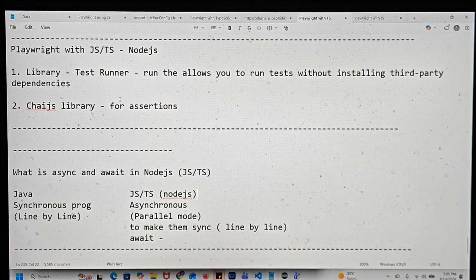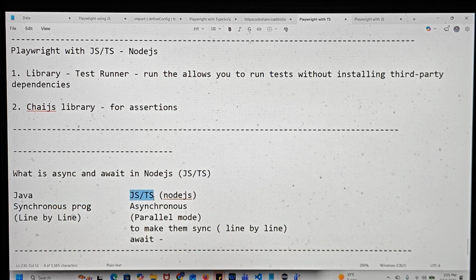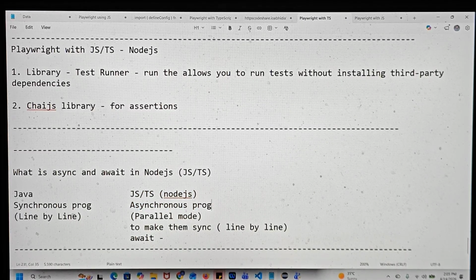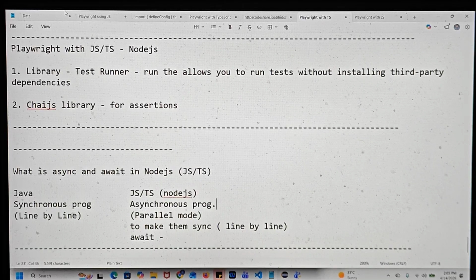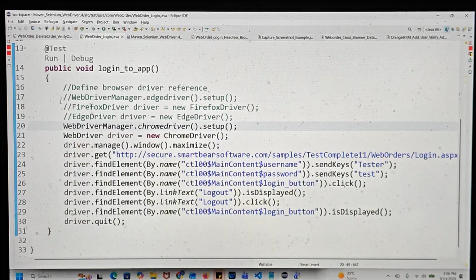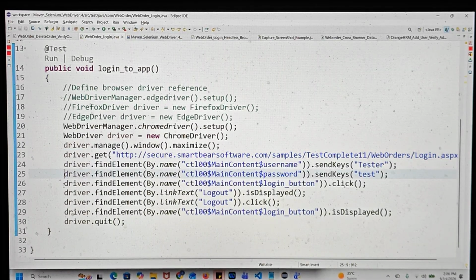But it comes with one challenge, and you guys have to understand that. If you're using Java, Java is called a synchronous program, and JavaScript and TypeScript is called an asynchronous program. You know the difference between synchronous and asynchronous? The difference is Java always executes line by line. Example, suppose I have written this. The first line is a driver.get. Until this line is executed, it will never go to the next line. And the same format it will follow.